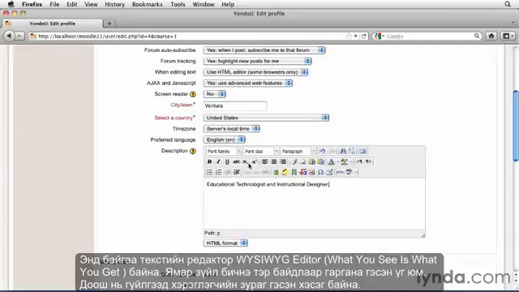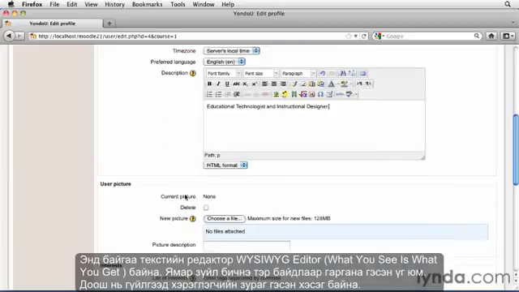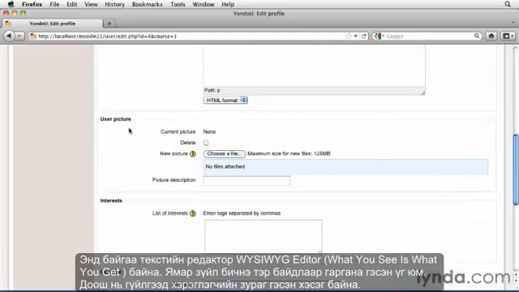If you'd like, you can go ahead and format the information that you've just typed in here using the WYSIWYG editor, or the what you see is what you get. There's an entire chapter later on in this title that will explain how to go ahead and use all of these functions. For now, let's go ahead and scroll on down a little bit further. And we're now in the user picture section.